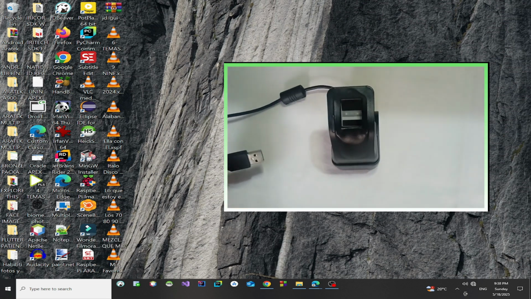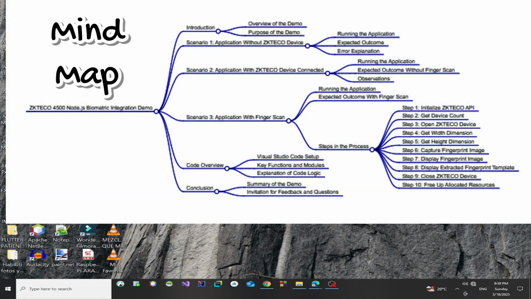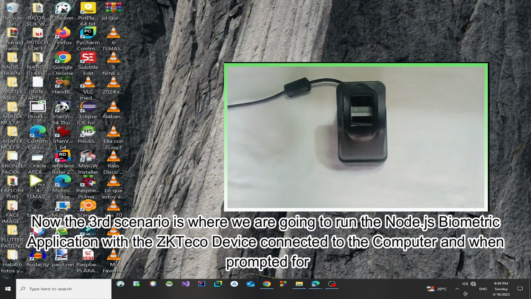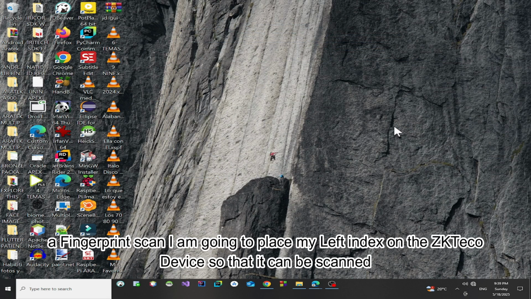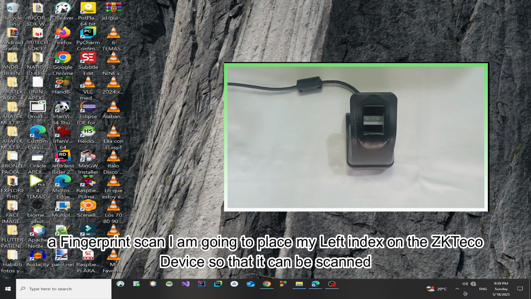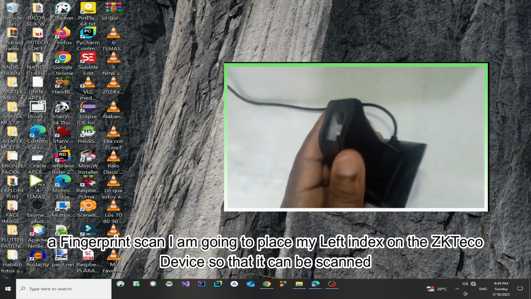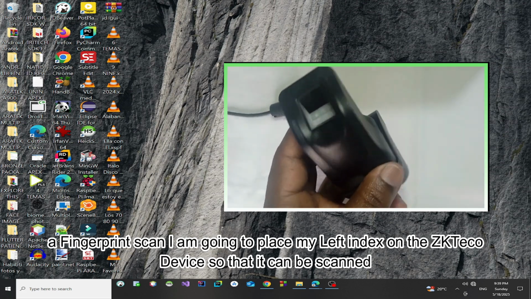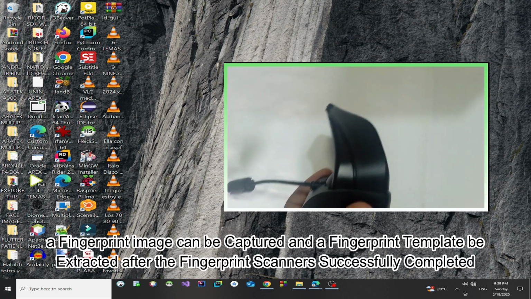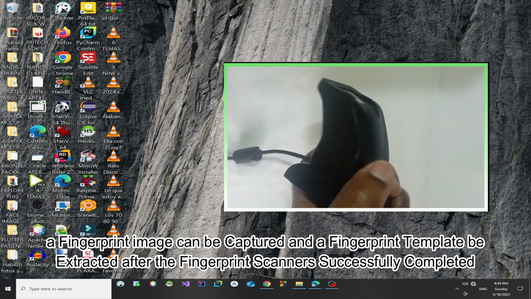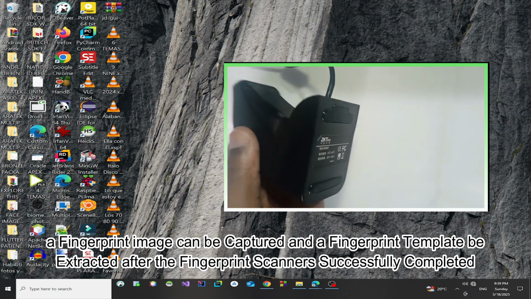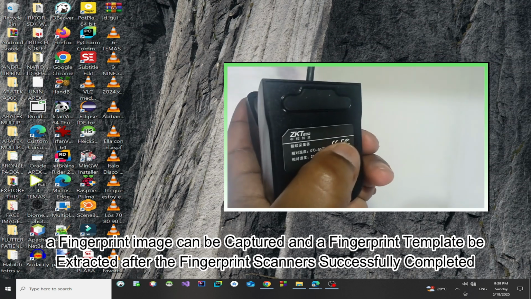Now, the third scenario is where we are going to run the Node.js biometric application with the ZKTeco device connected to the computer, and when prompted for a fingerprint scan, I am going to place my left index on the ZKTeco device so that it can be scanned, a fingerprint image can be captured, and a fingerprint template be extracted after the fingerprint scanner has successfully completed.